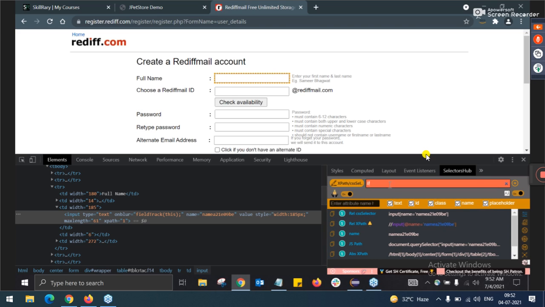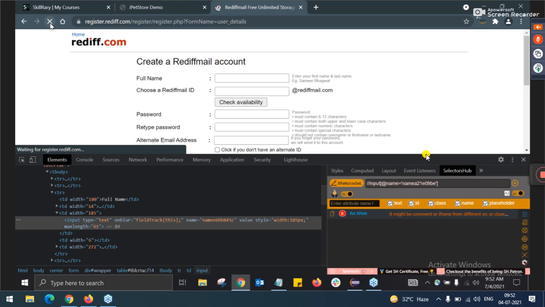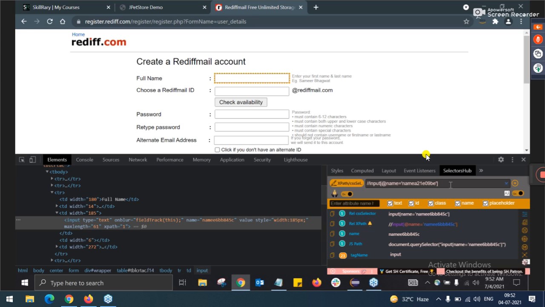Yeah, good. Copy paste that. So we have written the XPath using name. Hit enter. One element matching. All good. Okay. Yes, Santosh. Okay, just wait. Now refresh the page. Now hit enter in your selector sub.